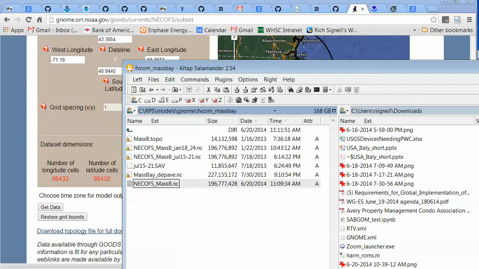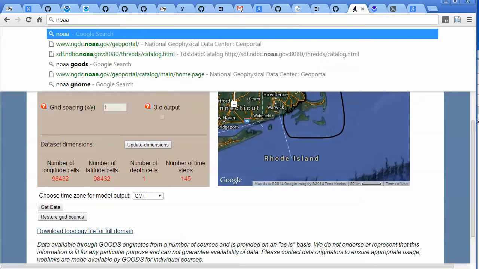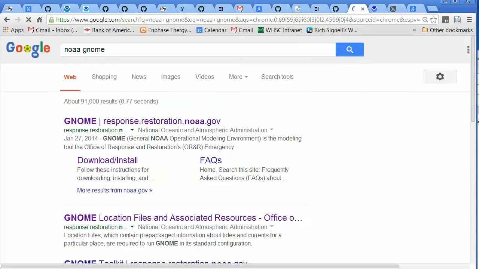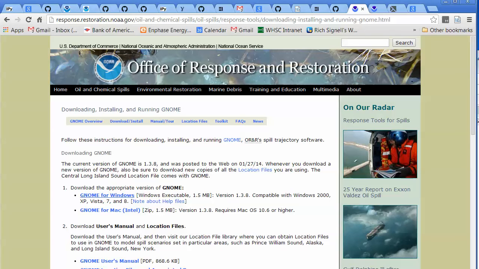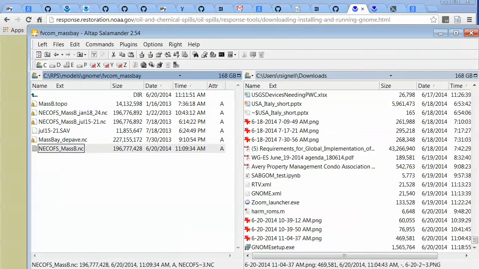So once you've got this file, you want to load it up in Gnome. If you don't have Gnome, you can Google NOAA Gnome. It should land you at the page here, and actually the download link was right there. You click here to get the latest version of Gnome. I'm running on Windows, so I get that version, and then I can go run that by looking at my downloads directory. I've already downloaded it. Here it is, Gnome setup.